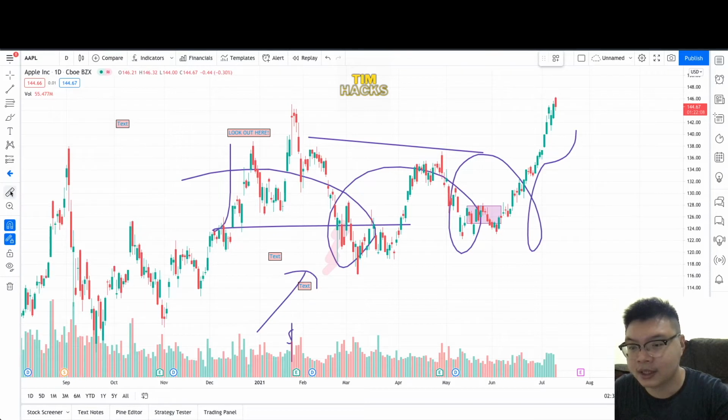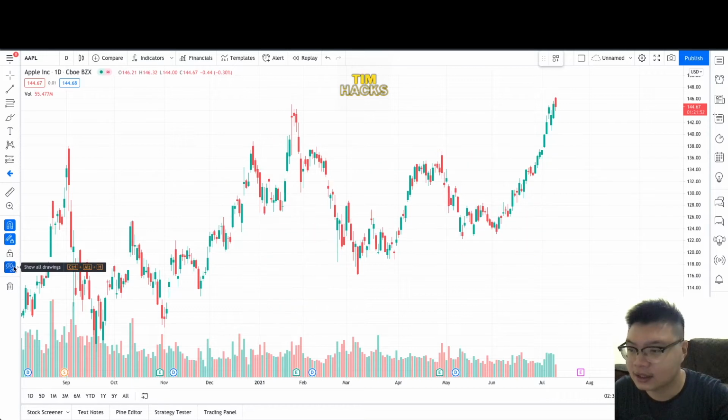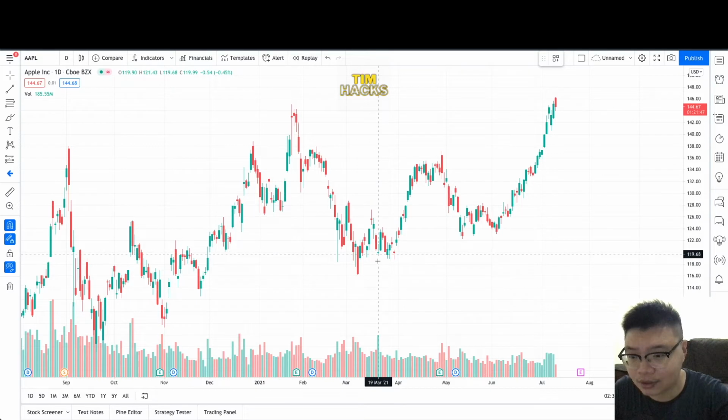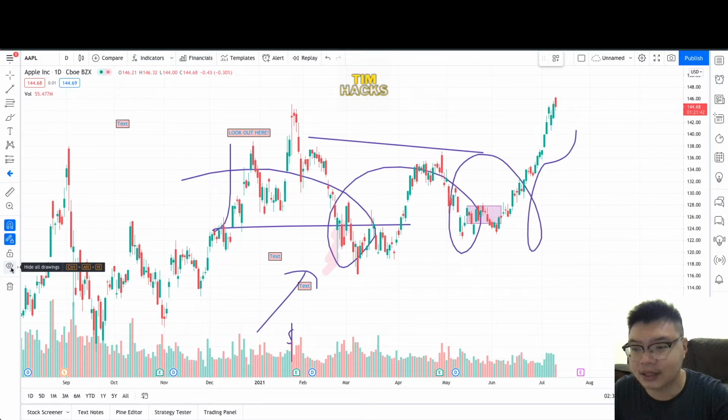All right. So how do I remove all these things on the chart? It's so messy. A few things over here. You can click on this if you want to keep all the drawings. But for temporary, if you want a clean look on the chart, simply click on this eye button here. If you want the drawings back, just click it again. The shortcut is shown in the diagram, just by rolling your mouse over and waiting a few seconds.